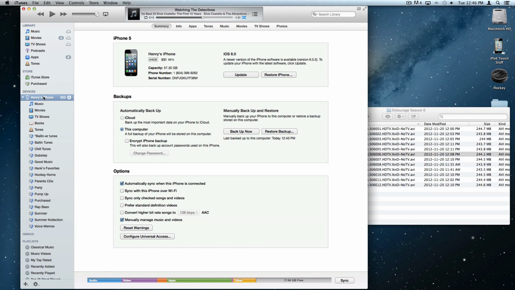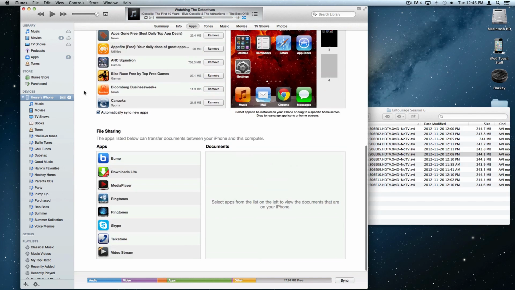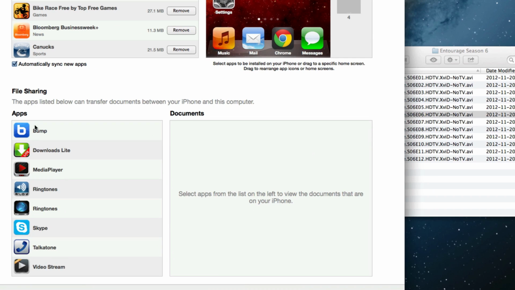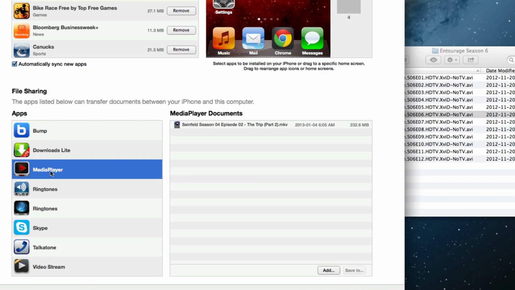computer. Click on it over here. At the top, go to the Apps tab. Now scroll down, and you just see iMedia Player under the file sharing in the apps column here. Select it. I already have one episode here and it's .mkv file, and obviously that doesn't work with iTunes.